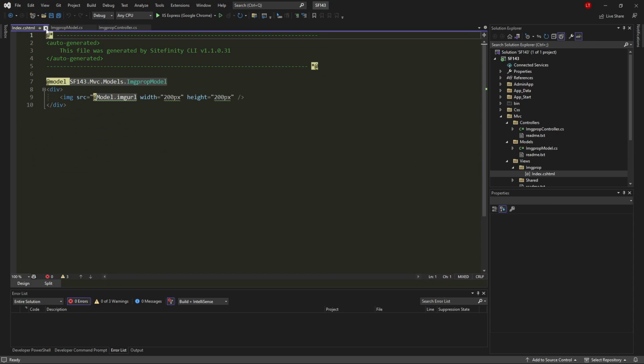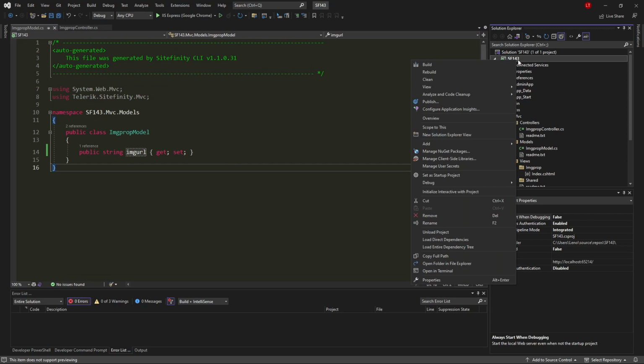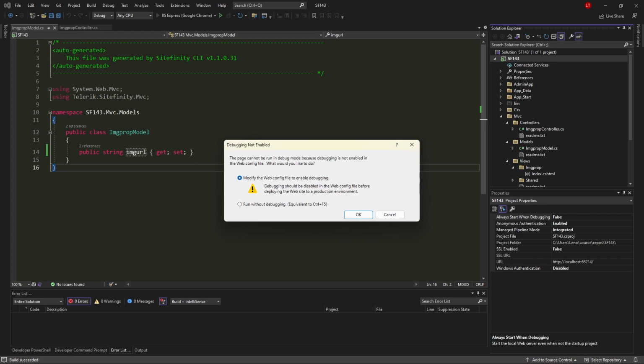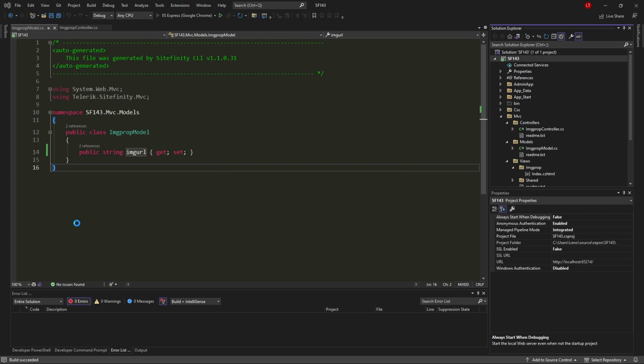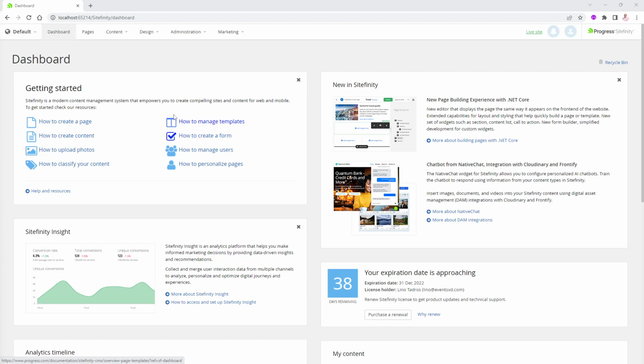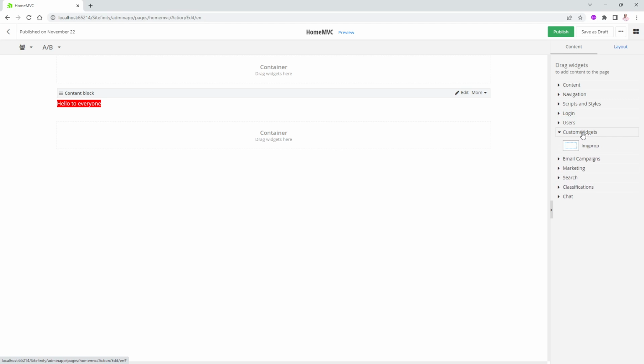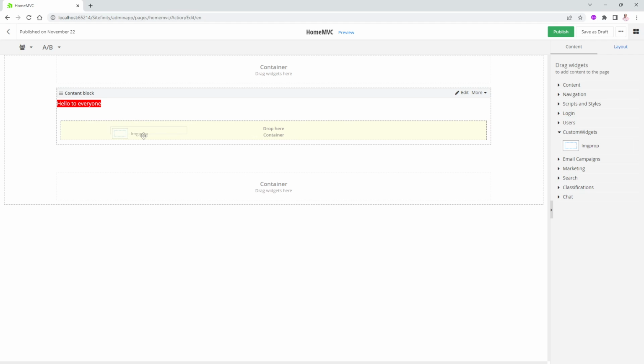All right, let me go ahead and compile and run this and see if it will work fine for us. Yeah, we do not want to debug for right now. Let's go ahead and wait for it to run. All right, it compiled, and now we'll go to pages again, and we'll go ahead and open up one of our MVC pages. There it is, and let's see if this one will work. We collapse the content, open up the custom widgets, and there it is. There is my image prop. Let me see if it will work. I'm going to put it right under the content block in here.